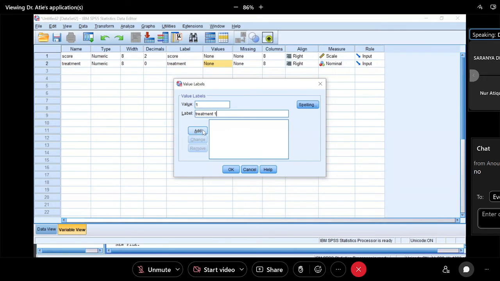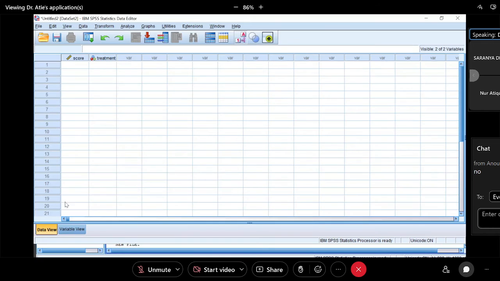Okay, and then you add. Two is treatment two. Two is treatment three. Right? So actually I want to compare between treatment one and also treatment three. And then I add it here. Right? Okay, now just click OK. So we go back to the data view, right?